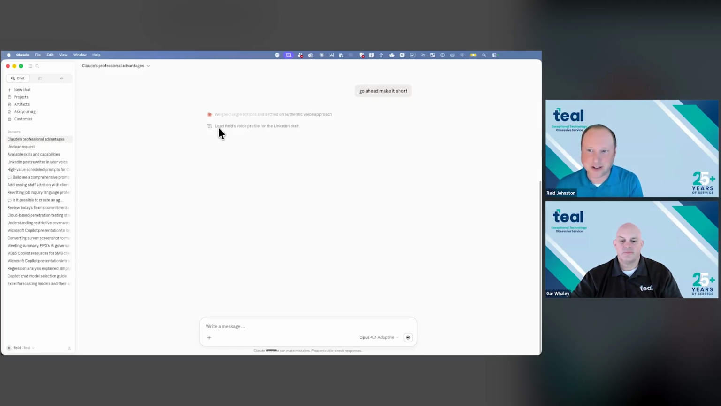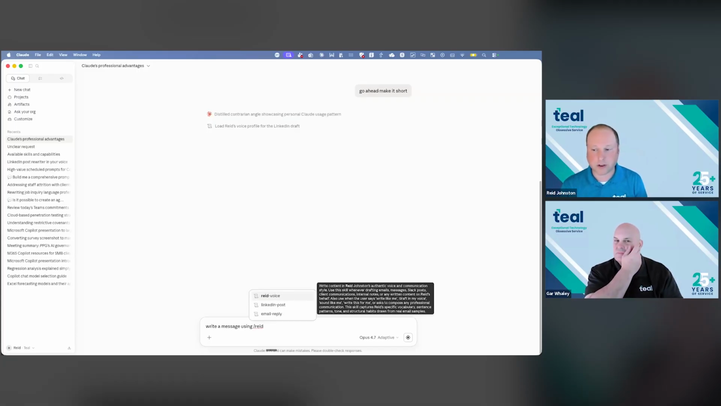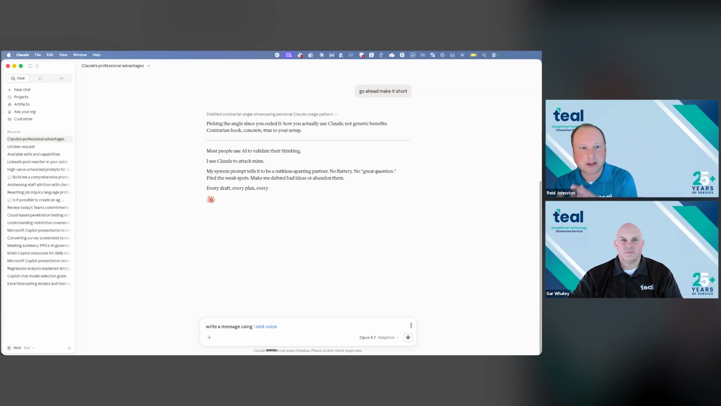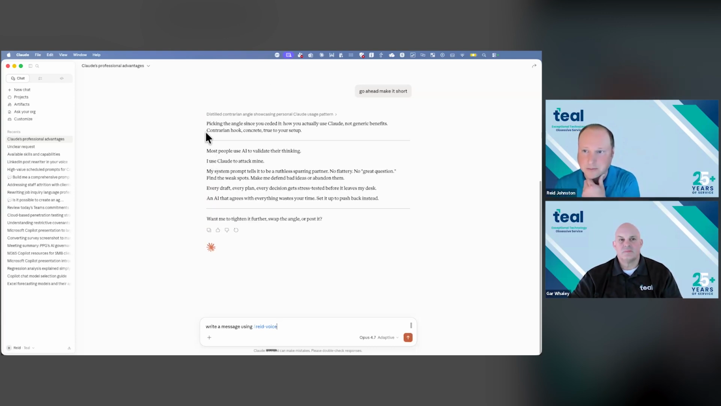See, it's loading my voice profile, which is a skill that I have. So it's smart enough to actually do that. But what I wanted to show here was if you don't give it much context, you're going to get some random output. But if you do give it better context, if I say write a message using Reid voice, it's going to give me a much better output. So here's what it said.